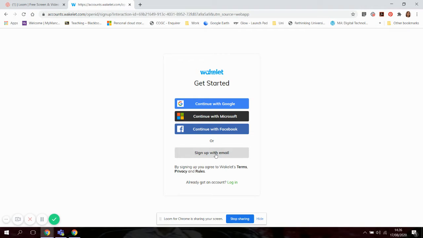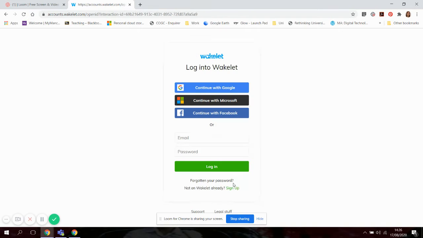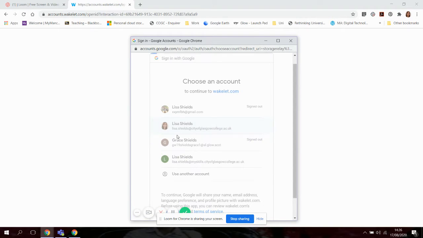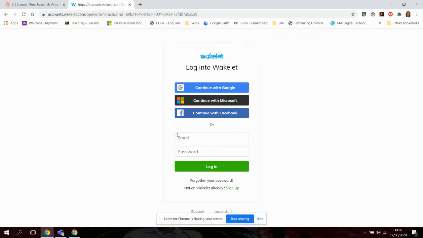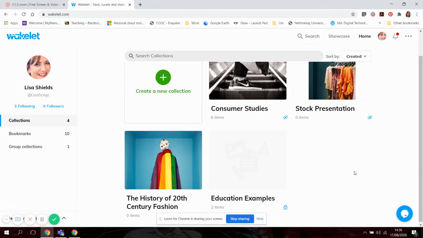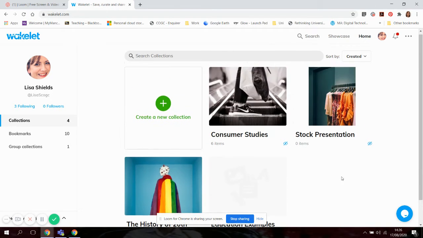Again, I recommend your college email just to keep everything, your tool, centred around what you're doing for college. So I already have an account, so I'm just going to log in and show you. So I'll continue with Google, and here I go. And it should bring up my homepage. So how this works, you'll see that I've already got some collections for other units that I am teaching.